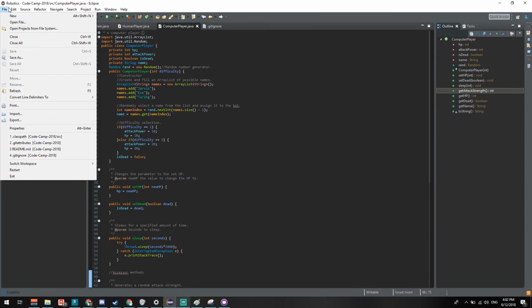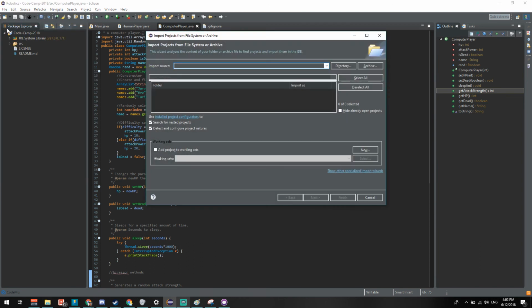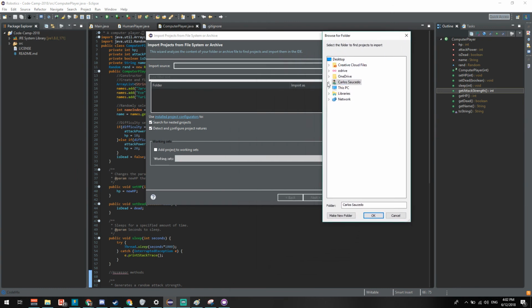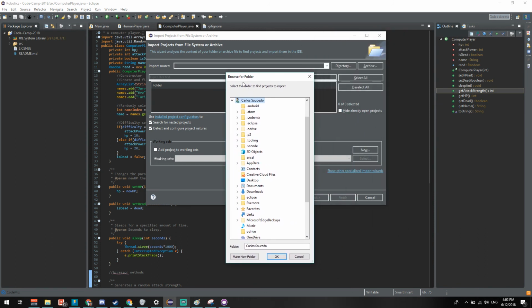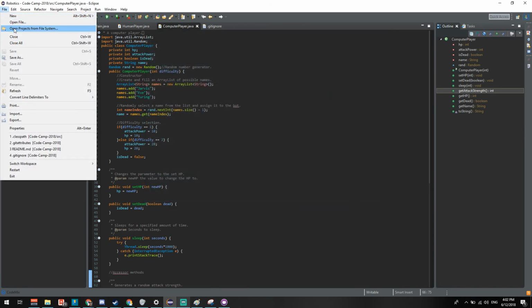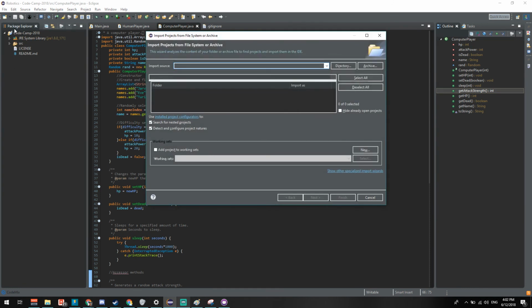Am I supposed to go into the code, because I have managed to do that? Good, yes, that's good. So now you're going to do File, Open Projects from File System, and then under Import Source, you should be able to hit the Directory button. I'm sorry, what were you saying? If you do File and then Open Projects from File System.